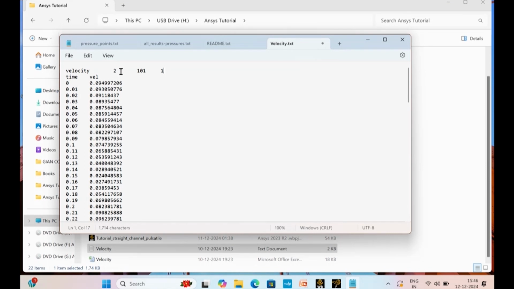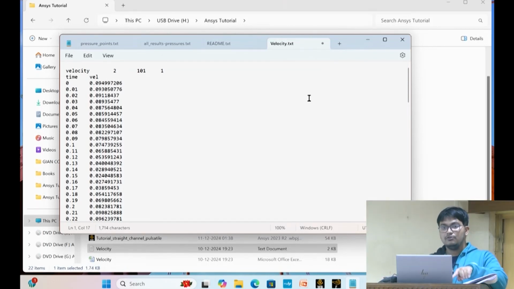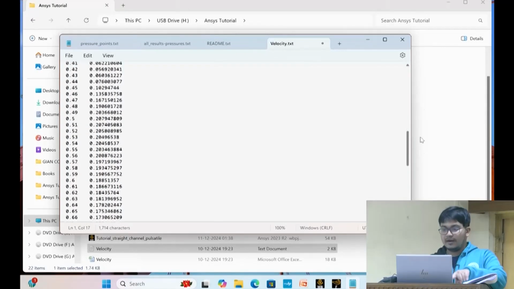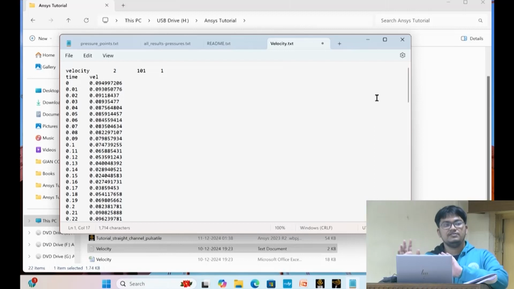Then again press tab and there I have written 101. So, how many data points do we have? We have a total of 101 data points, starting from 0 to 1 at an interval of 0.01. So, we have a total of 101 data points.